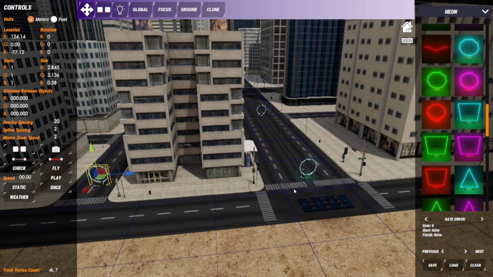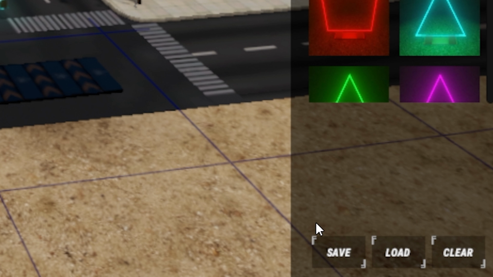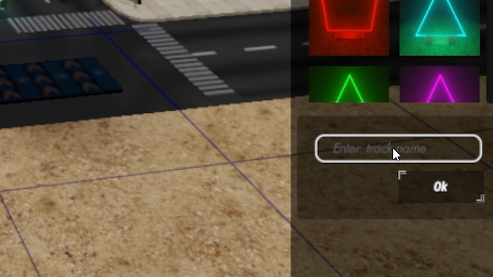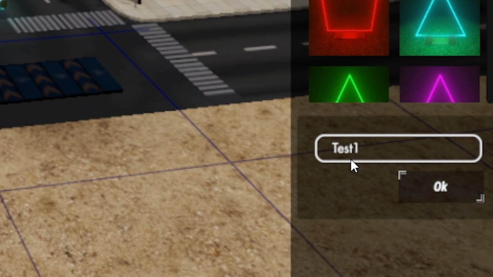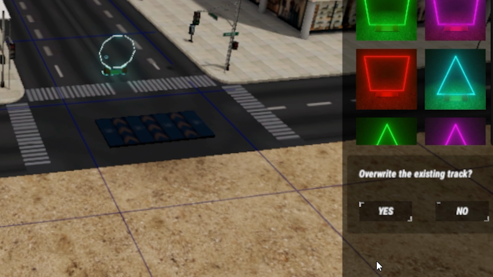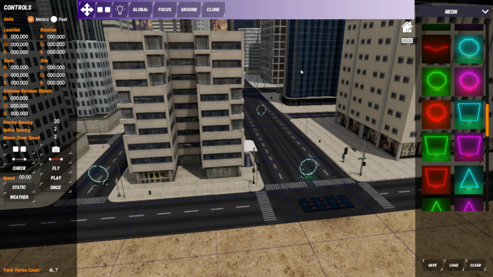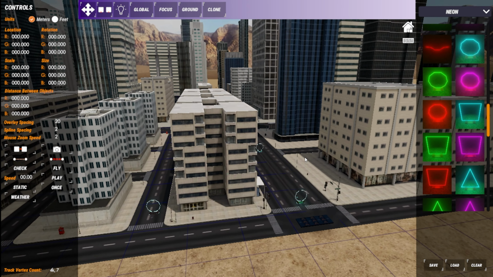And one last thing I want to go over is how to use the spline tool. So real quick, let's just save our map. We're going to call it test 1. Hit OK. Oh, we already used that one in another, so we'll just call it test 2. Bam. Overwrite. Yes, so it's saved. One last thing I wanted to go over is the spline system.